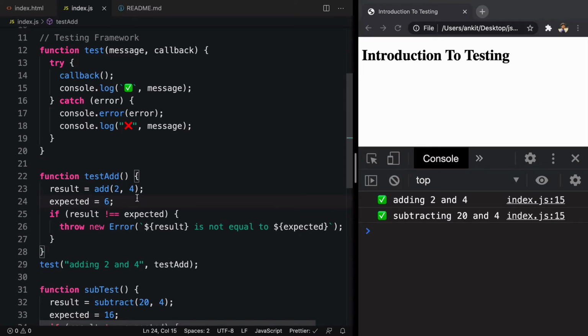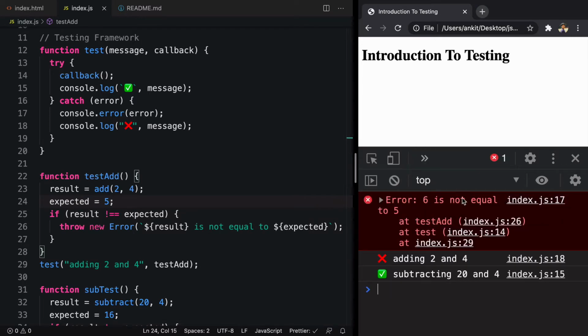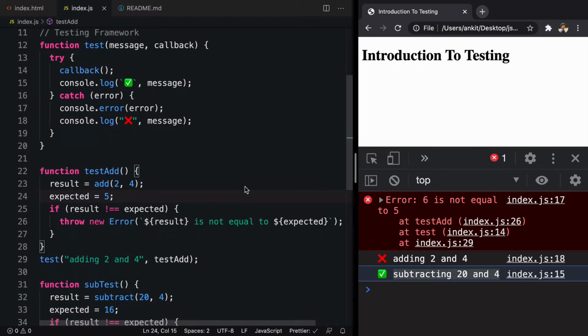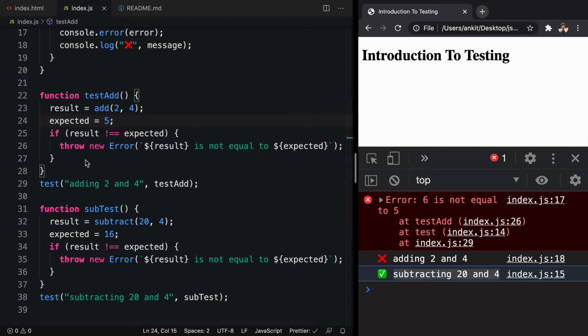As soon as we change the value from 6 to 5 and refresh it, we can see 6 is not equal to 5. That means that this test is failed and this one has passed. In this video, we will try to refactor our code to make it much more modular and robust.